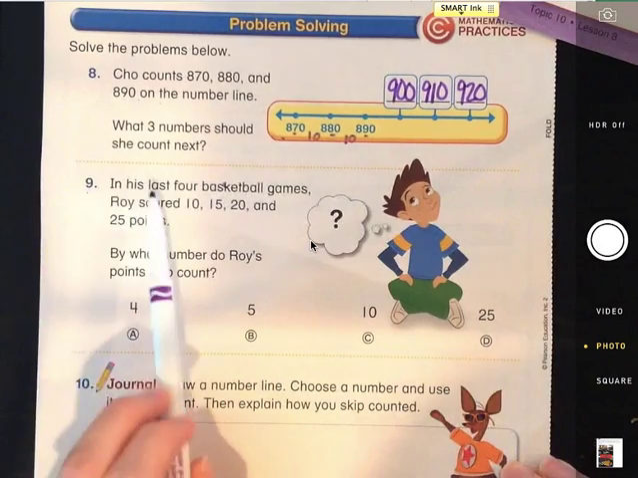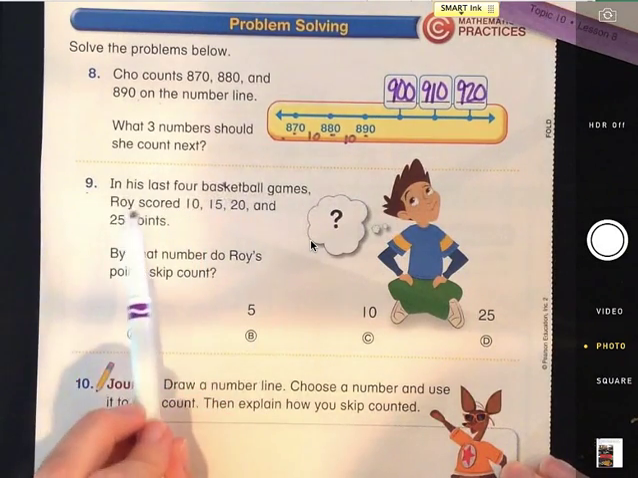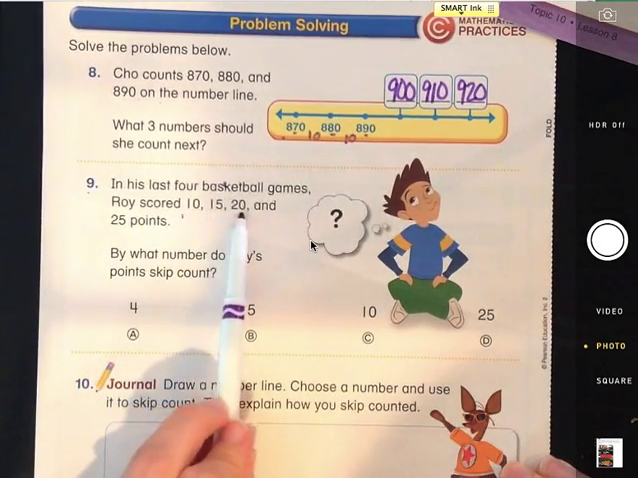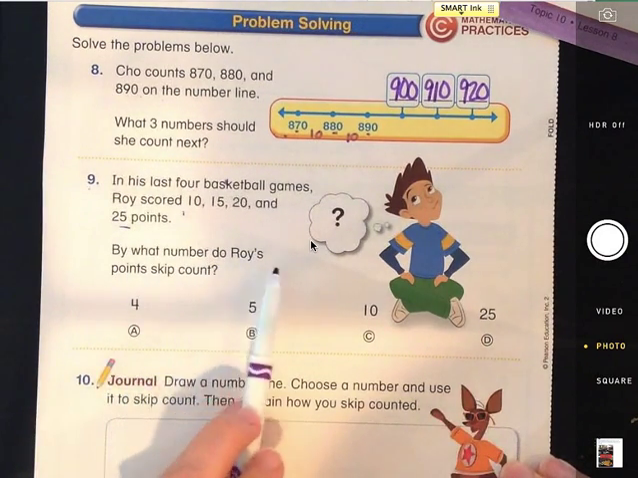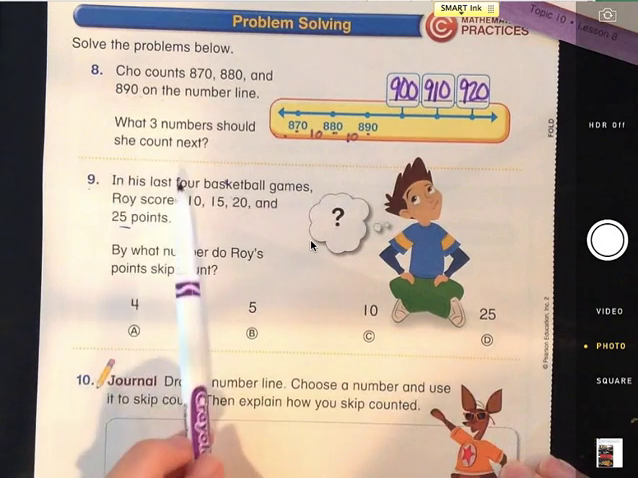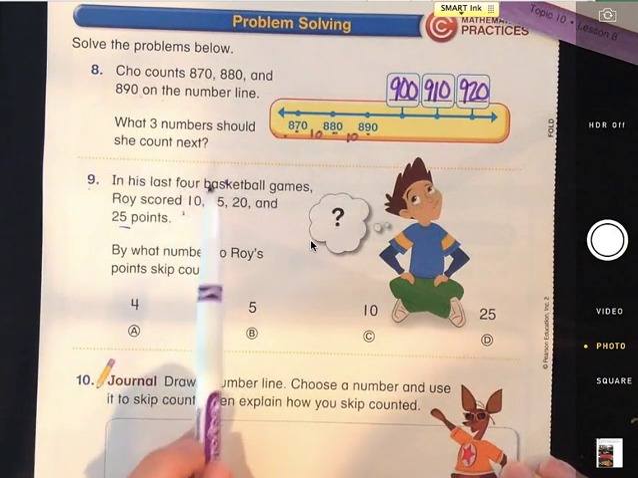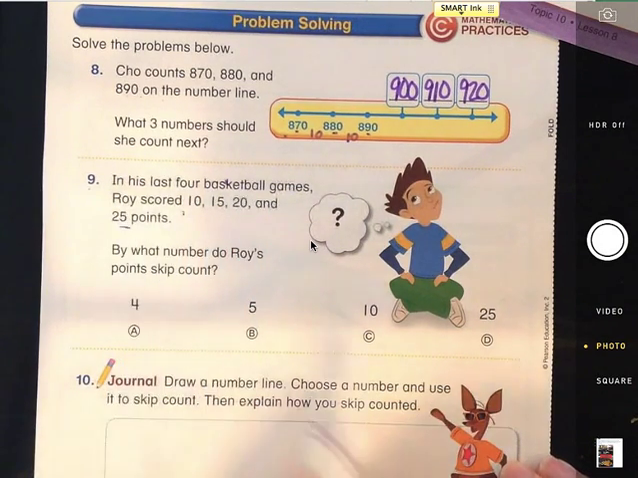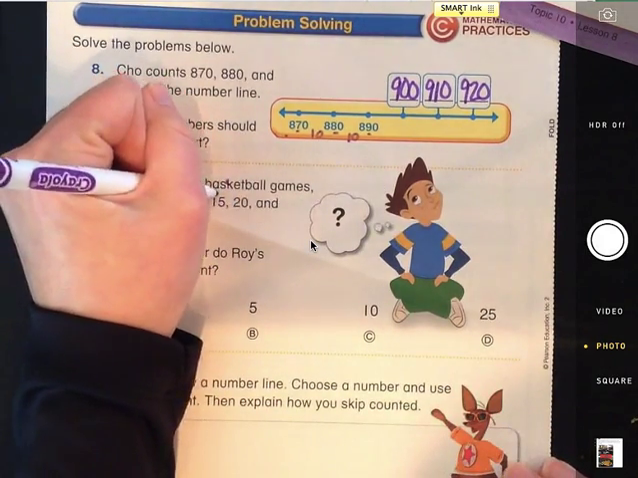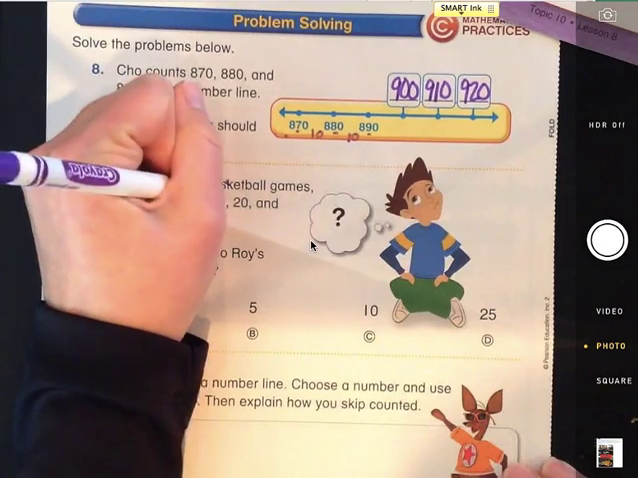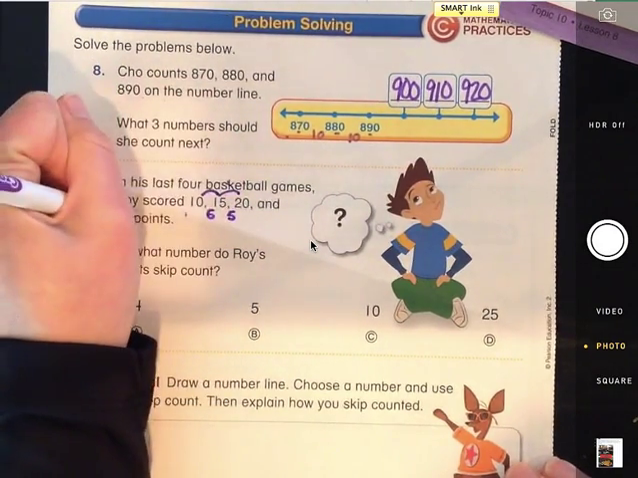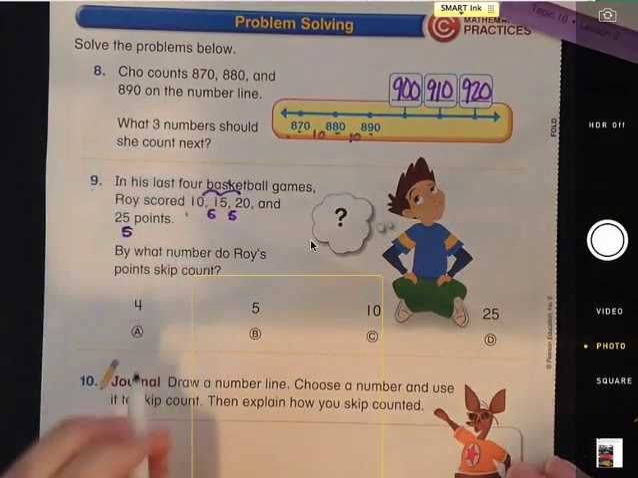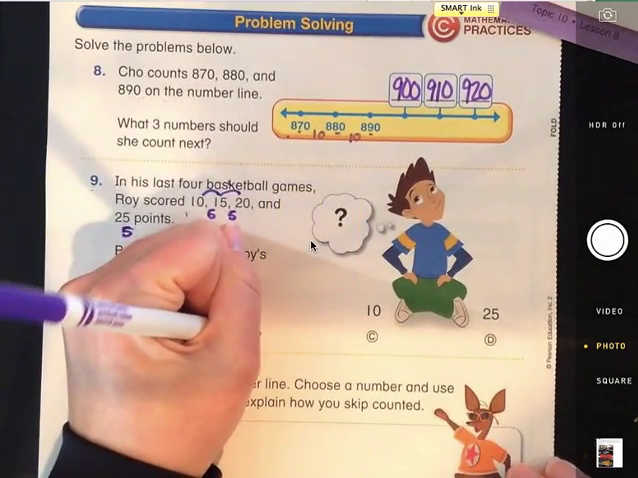For number 9, in the last 4 basketball games, Roy scored 10, 15, 20, and 25 points. By what number do Roy's points skip count by? 10, 15, 20, 25. So we start at 10 and we go to 15. The difference between that is 5. From 15 to 20 is 5. And from 20 to 25 is 5. So we skip counting by 5.